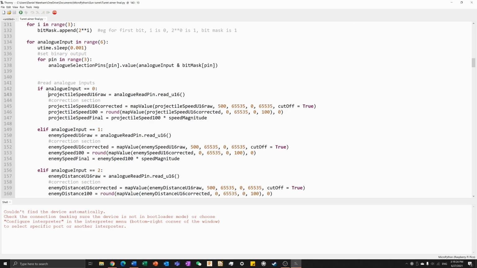This means that any value below 500 will get cut off and will automatically be set to a 0. And this means that when the user sets the potentiometer all the way to the lower extreme, a 0 is actually registered. So this variable stores the input value as a number between 0 and 65535.